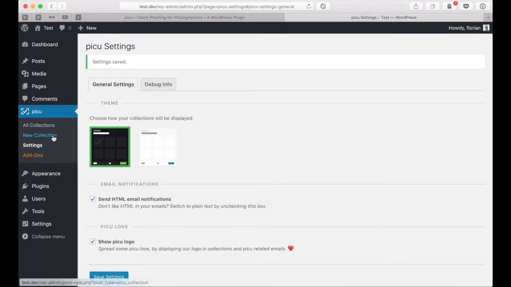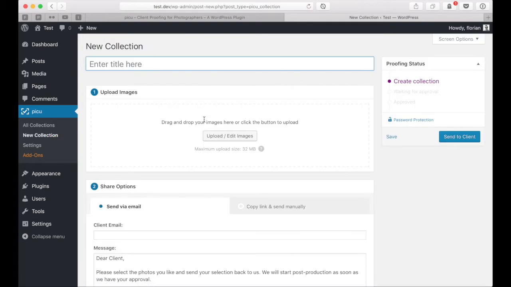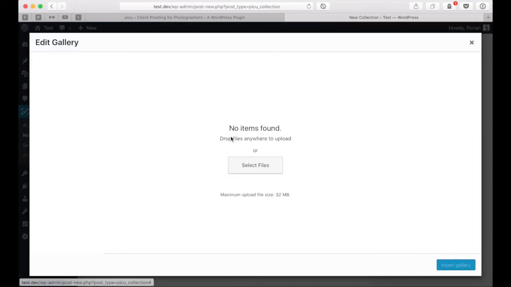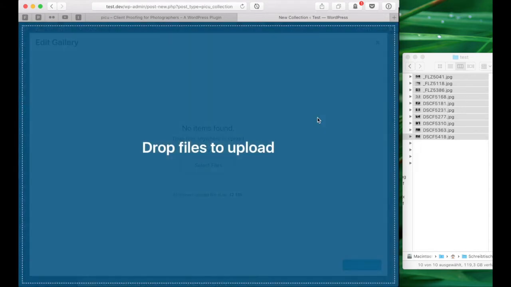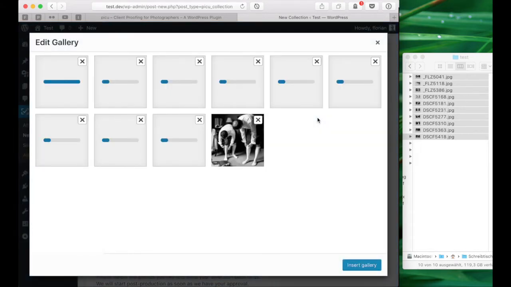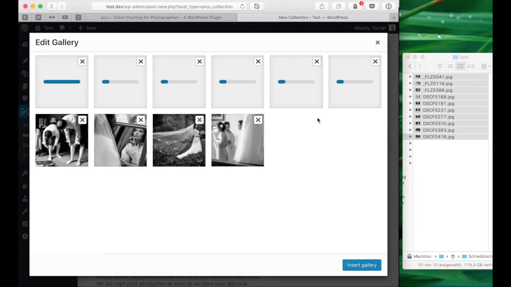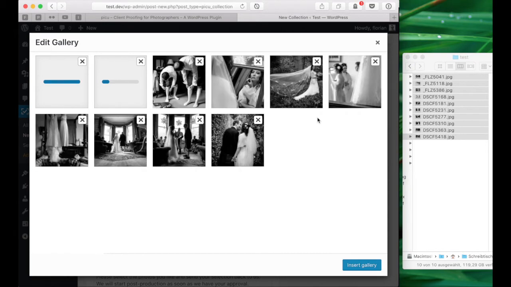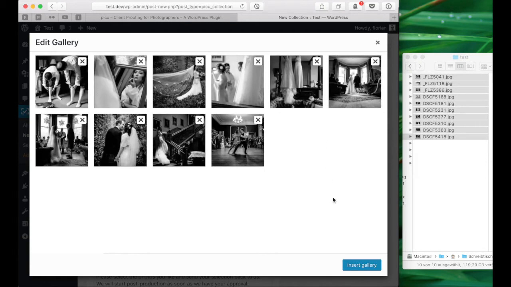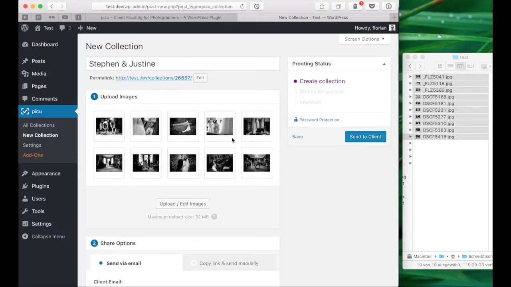So yeah, let's create a new collection. I attended a wedding last week, and I just used some of the images to demonstrate how picu works. So I got some images here, I just drag them over, quickly upload them. You can obviously use way more than 10 images, but just because of timing, I just used 10 for this demonstration.